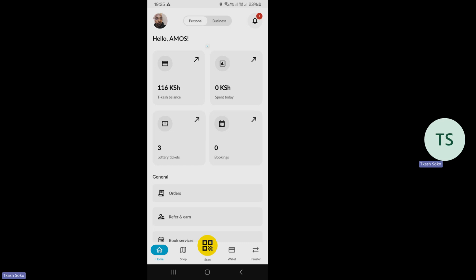Then the amount spent today. Because of the personal section, there is the part of expenditure. And this is where, tulisema, a person can scan your Soko QR code na akulipe. So like huyu mtu atakuwa na spend. Atakuwa naona amespend pesa ngapi hiyo siku.